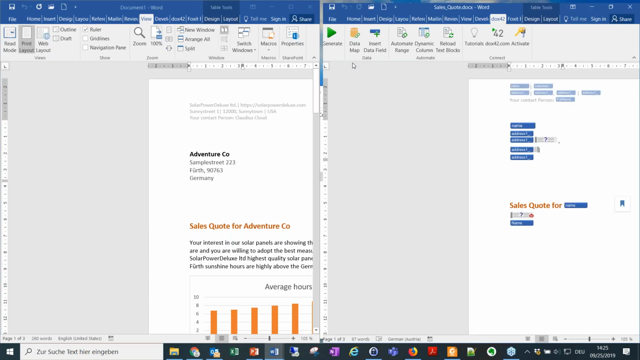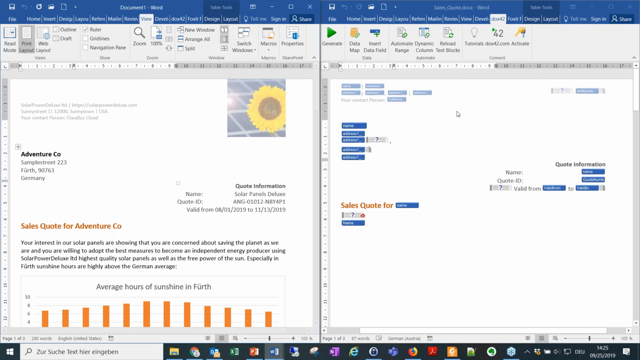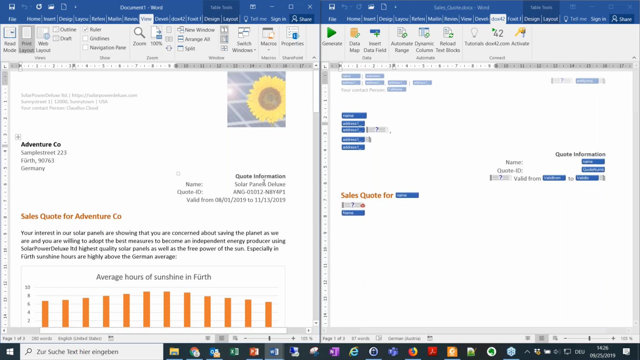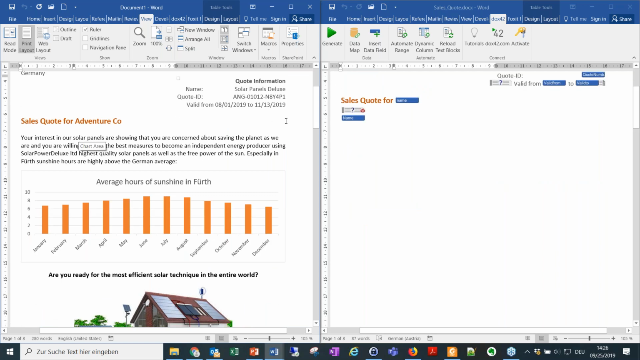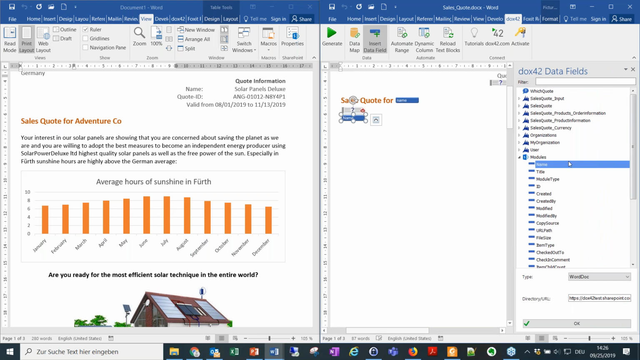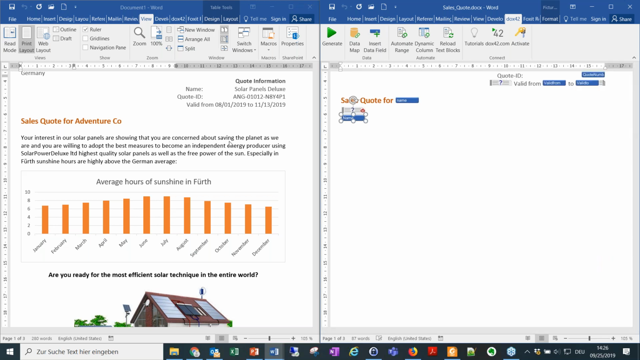So here it is, and you see that for us, it doesn't matter. This one is an image. We defined this one in the Docs42 add-in as an image, and we receive an image in the final document. Here is all the information from CRM. This one is our Word document from SharePoint, and this is just a data field from our SharePoint data source, from the modules. It is a Word document, so that's why we defined this one as a Word document. Docs42 knows how and where to integrate it, and does exactly the work for us.